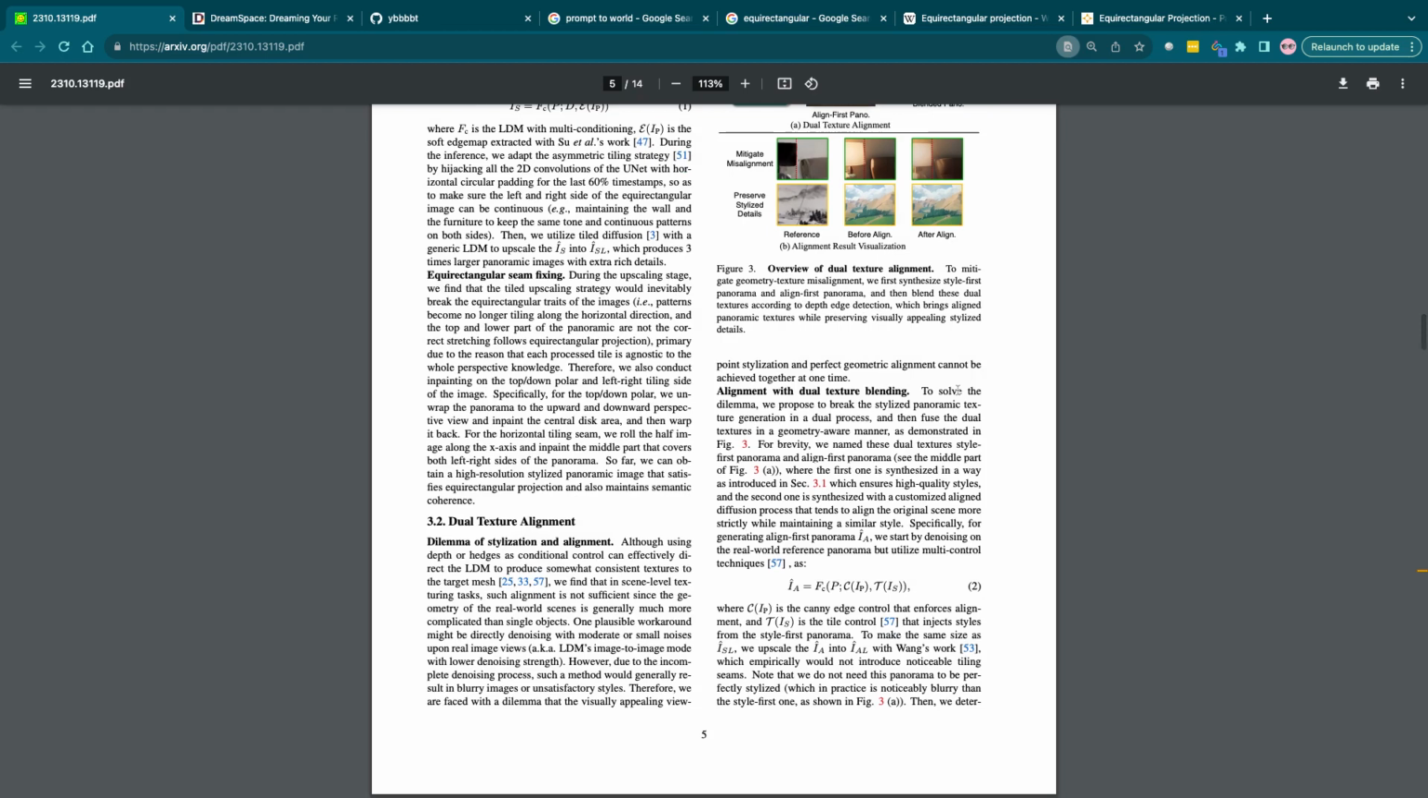For brevity, we name these dual texture styles style-first panorama and align-first panorama. See the first part, figure 3, where the first one is synthesized in a way which ensures high quality styles, and the second one is synthesized with a custom aligned diffusion process that tends to align the original scene more strictly while maintaining a similar style.